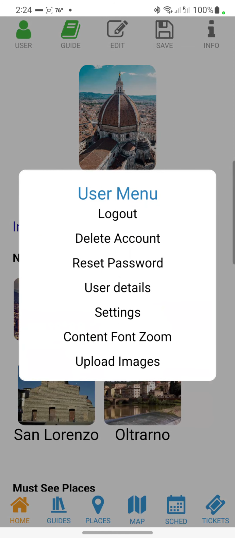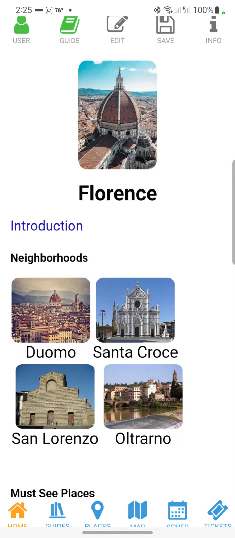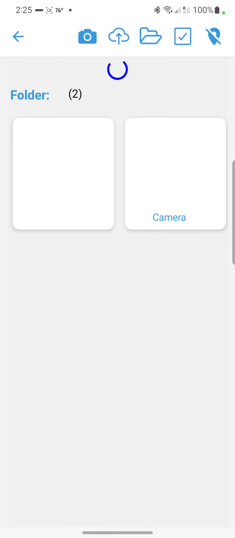All right, then we have the user, things like log out. Of course, we're logged in. If we were logged out, it would show login, register, other relevant menu items. You can delete the account, reset the password, which sends you an email basically. Then there's settings. You can increase the size of the font for better readability.